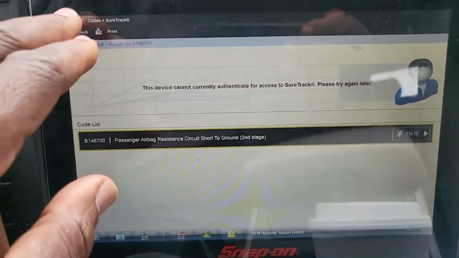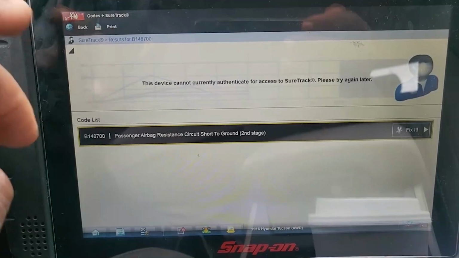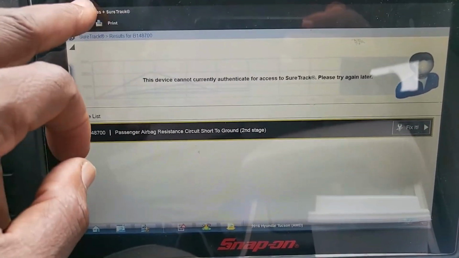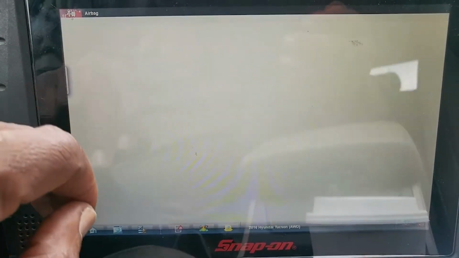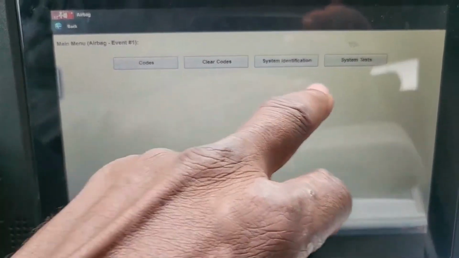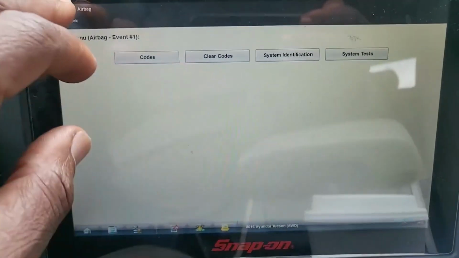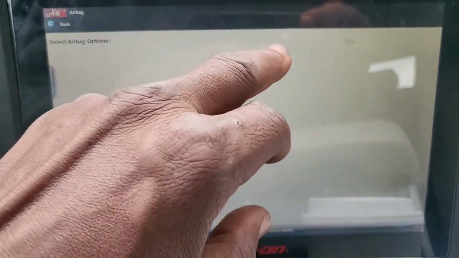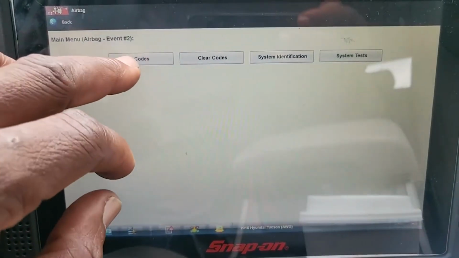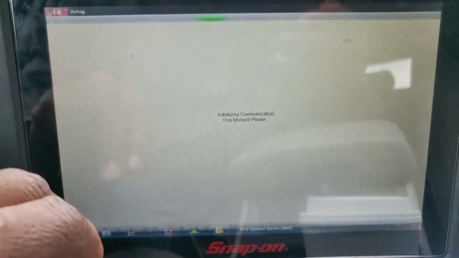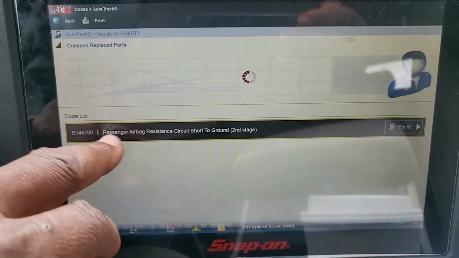I will go back. Passenger airbag resistance. Okay, we have the code. Second stage, that means you have 2 stages, stage 1 and stage 2. I want to go back again. Event 2. Codes. Same thing.